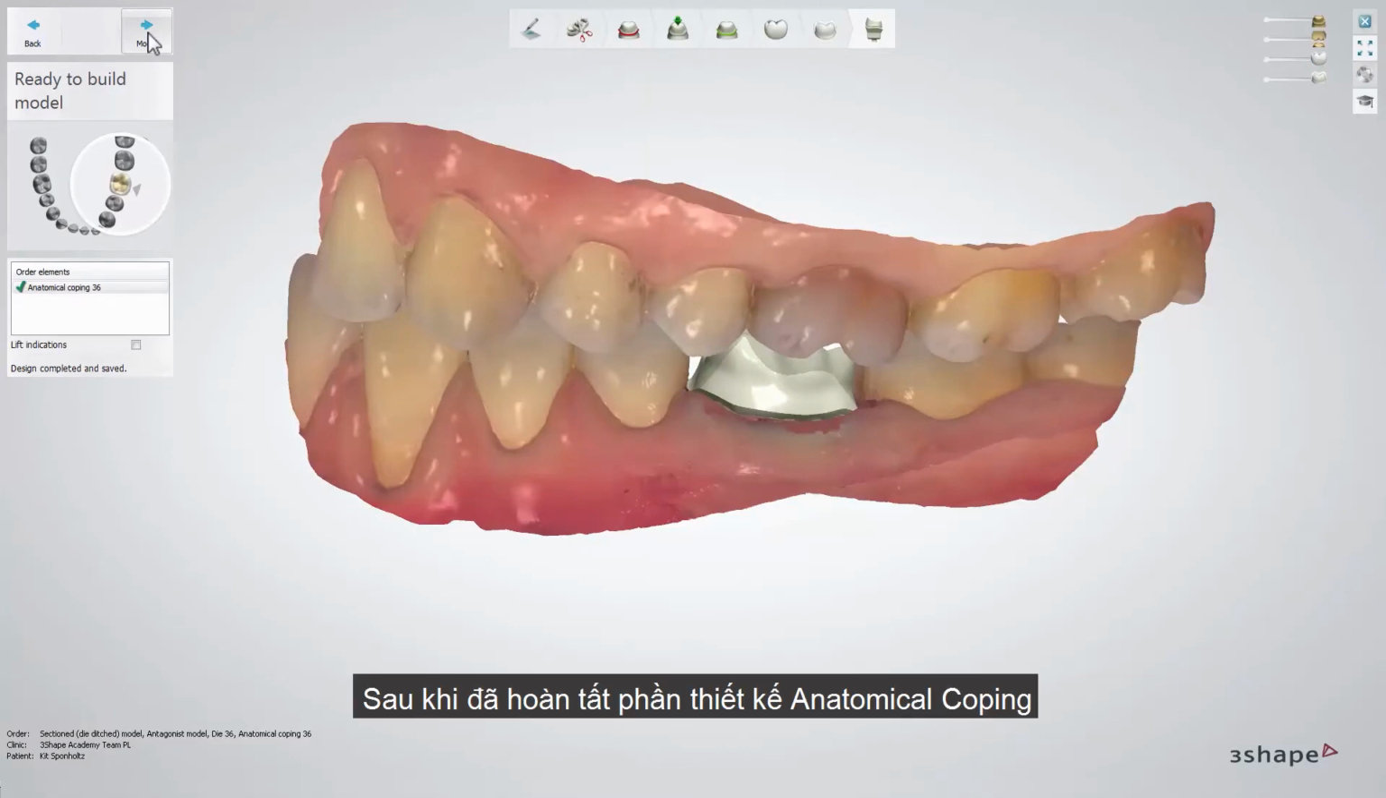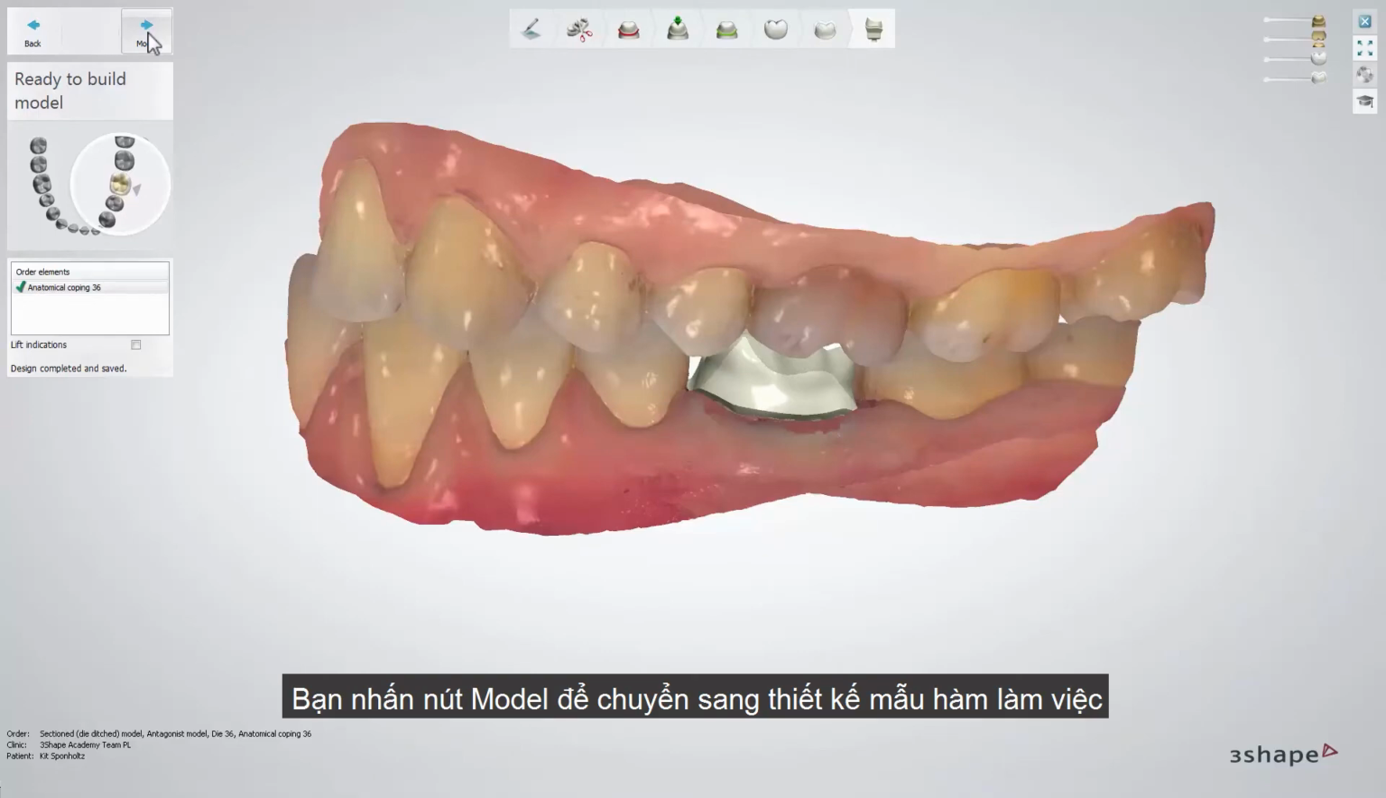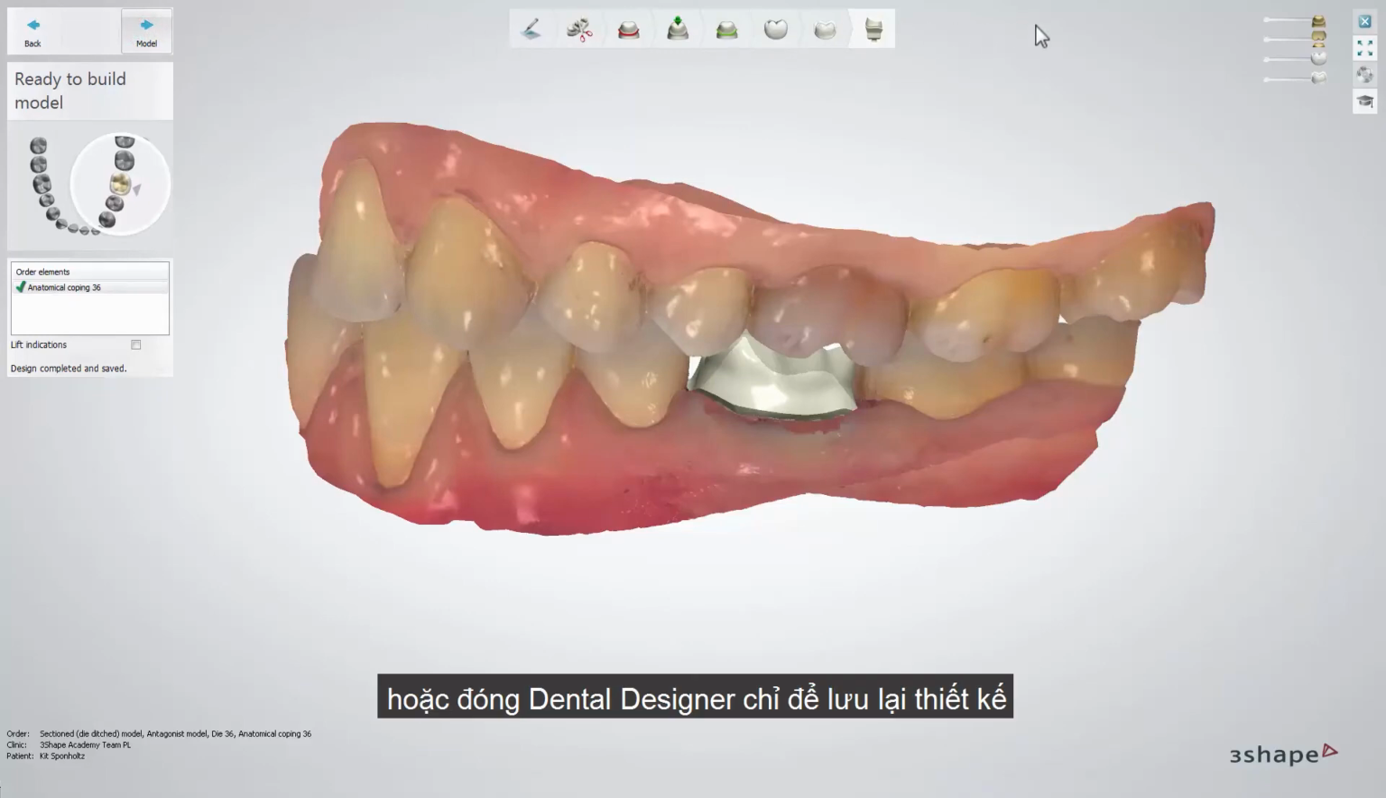When you have finished designing the anatomical coping, you can go straight to the model building process by clicking Model, or close the Dental Designer to save your design.